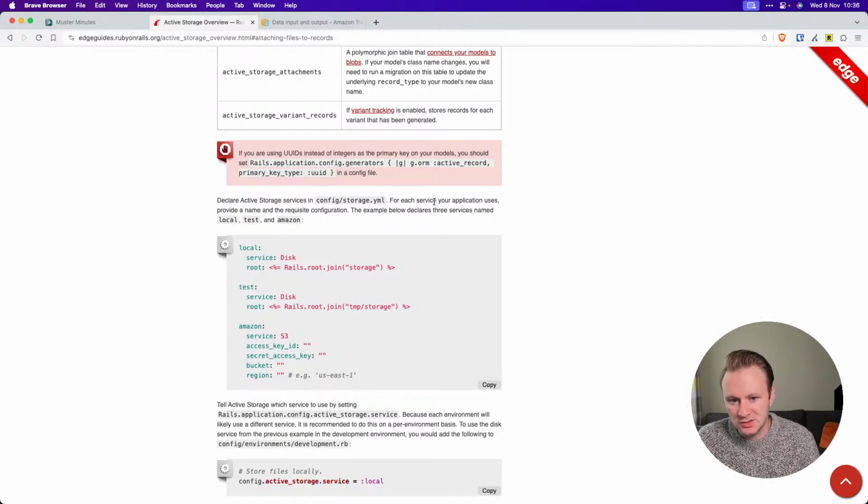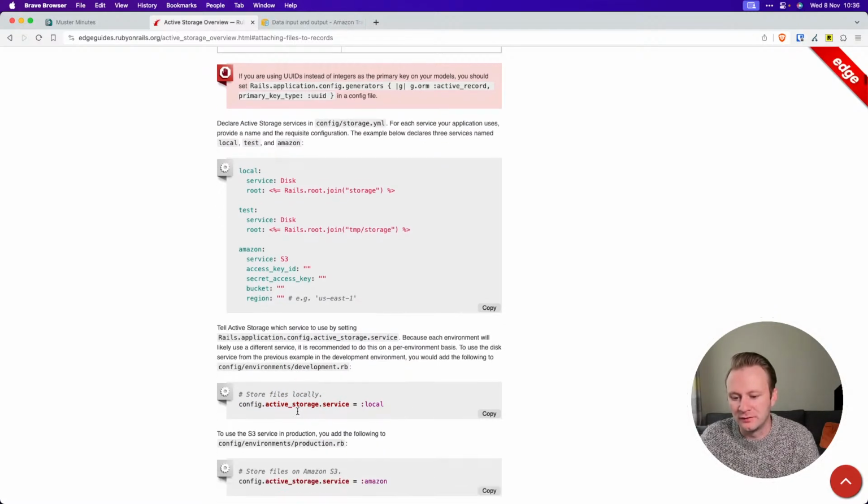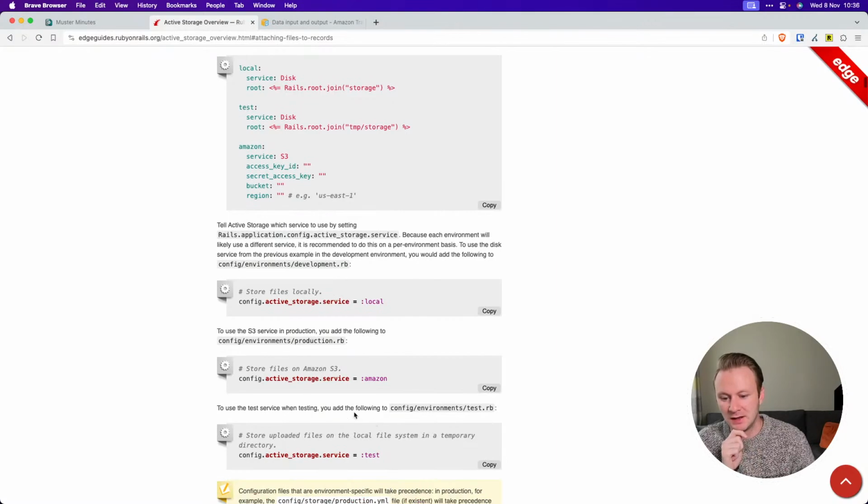So for each service your application uses, provide a name and requisite configuration. The example below declares three services: local, test. Okay. And then we choose which service we're going to use in our config file. And I think we're going to, let's do local to begin with, because active storage will work kind of the same regardless of how those systems are used. We are going to need to use Amazon S3 in local development as well, because we do need to get our file into AWS Transcribe, and then we need to call our service to say it's been transcribed.